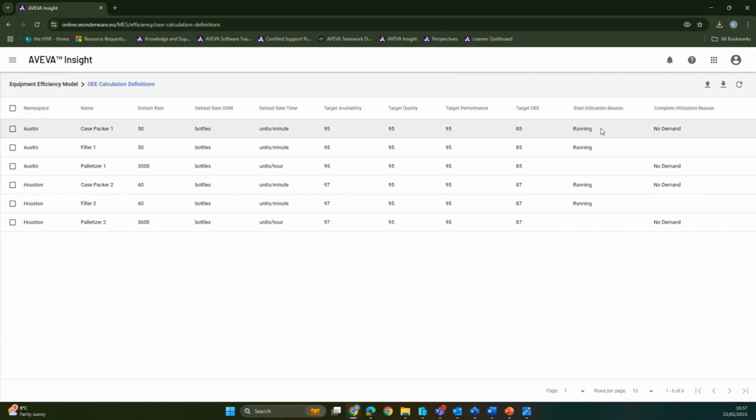And we're also defining a start and end utilization reason. These are optional, but they let us automatically provide a valid utilization reason when a production run is indicated as starting or ending. For us, we're setting it to running when a production run begins, and no demand when a production run ends because we will finish that order.